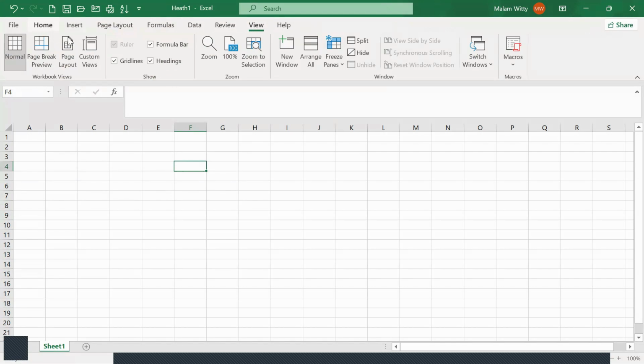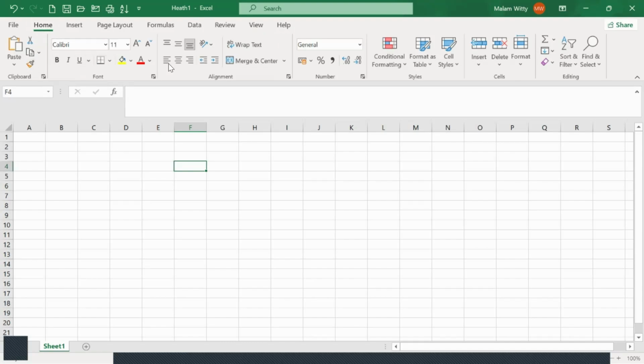Then I also explained to you about the menu bar. You see this Home, Insert, Page Layout, Formulas, Data, View and Help are all called the menu bar. I also discussed the ribbon with you, where I said that under each menu bar, for instance this Home button, when you press on it, you will see all these commands and actions. So all these are the ribbon.